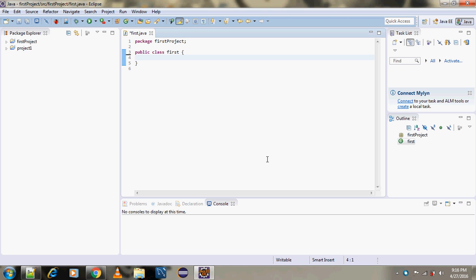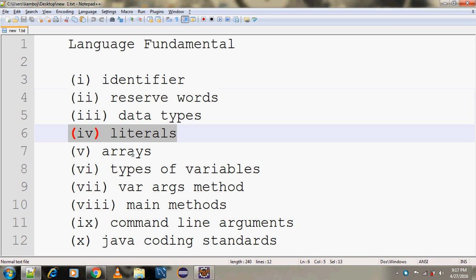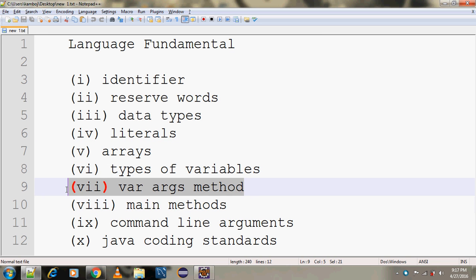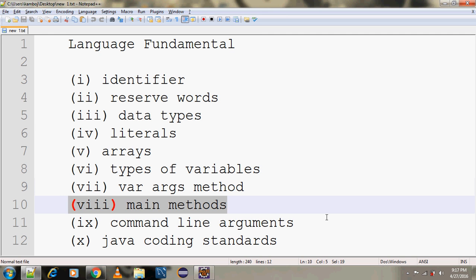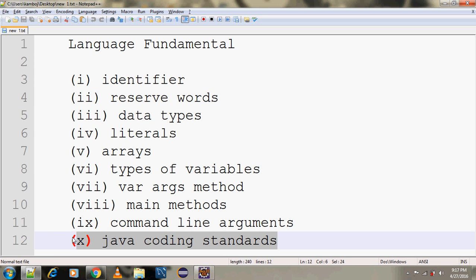Firstly, you should have knowledge about language fundamentals, so I describe it in detail. There are a few topics to discuss. In this, firstly comes identifier, then reserved words, after that data types, then literals, arrays, types of variables, var args method, main methods, command line arguments, Java coding standards. These are all basic concepts for language fundamentals in Java.